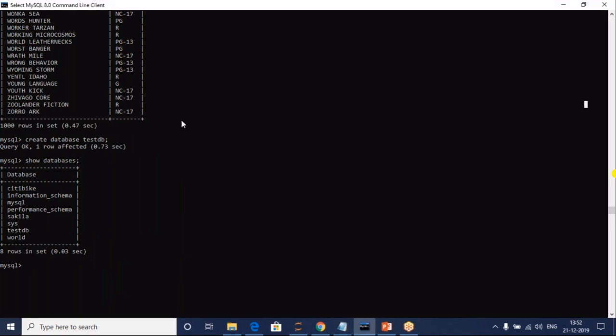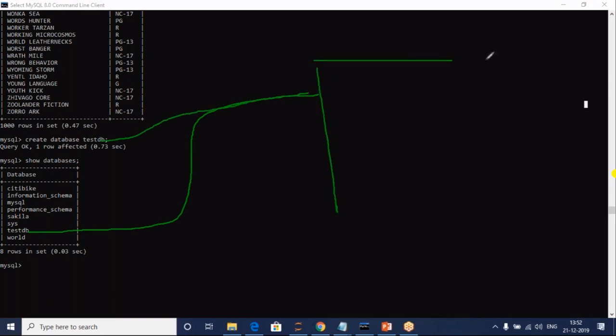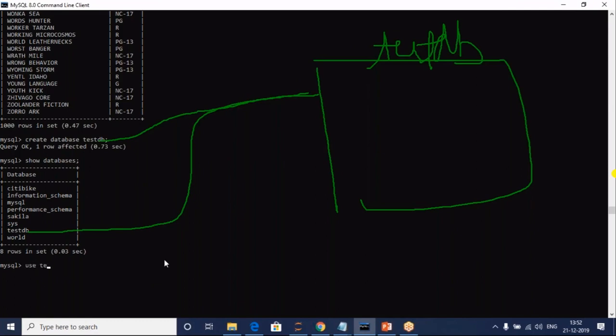Now I am making the table here because testDB is ready now. Now I am moving inside the testDB. Use testDB. Please take care of the spellings. Database changed. I am in testDB now.